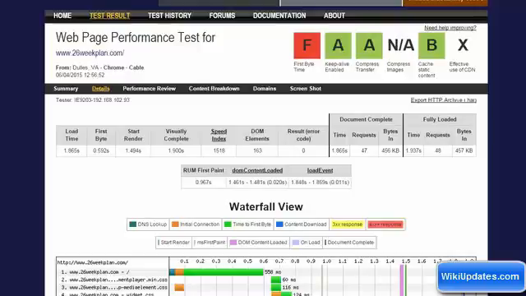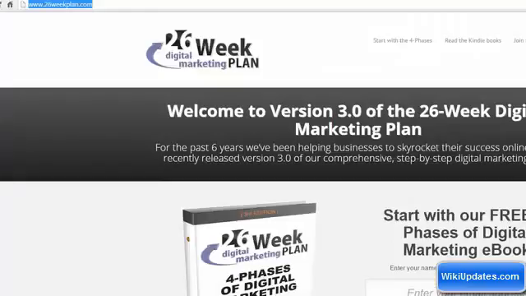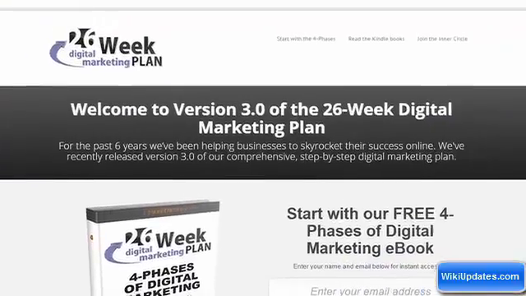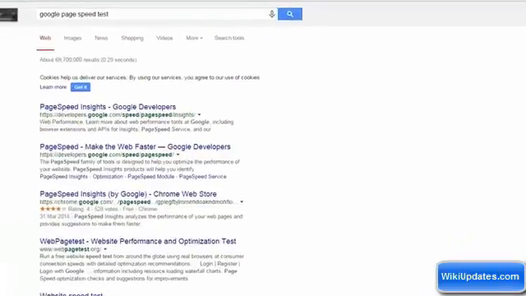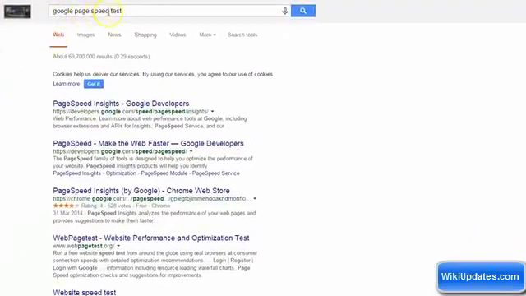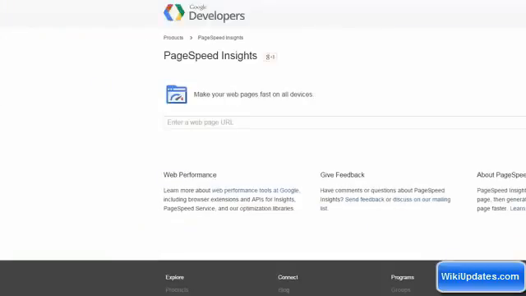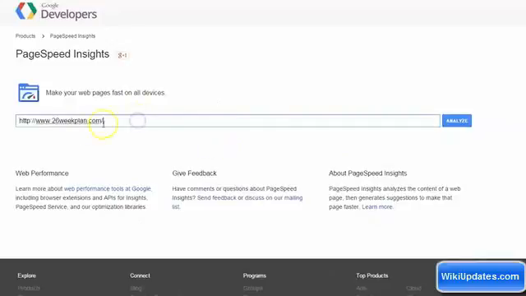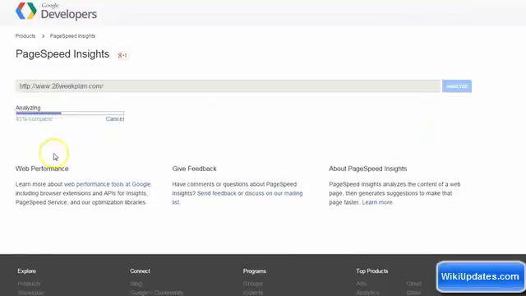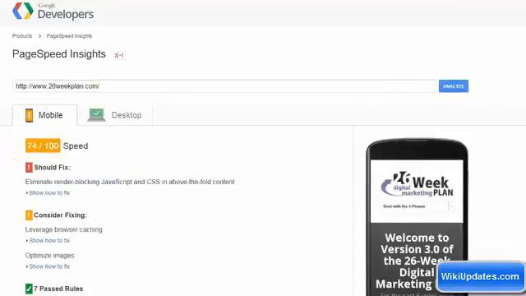Now, there's one other tool that I want to make you aware of, and that is the Google Test tool. I'll go back to 26weekplan.com, copy and paste that URL, and go to the Google Page Speed Test tool. If you just search Google for Google Page Speed Test, that will be the number one result there. The Google Developers section actually will let you test web pages as well. So I'll click Analyze there for 26weekplan.com, and there we go.